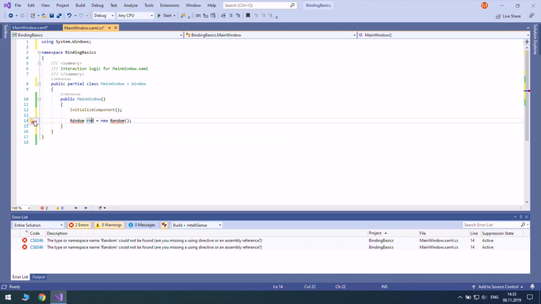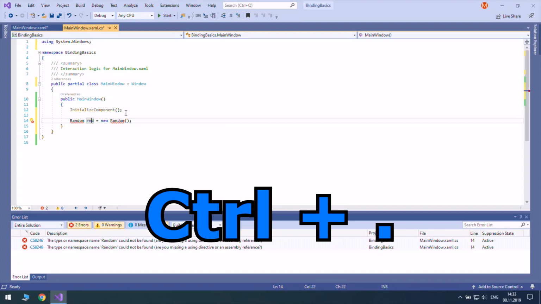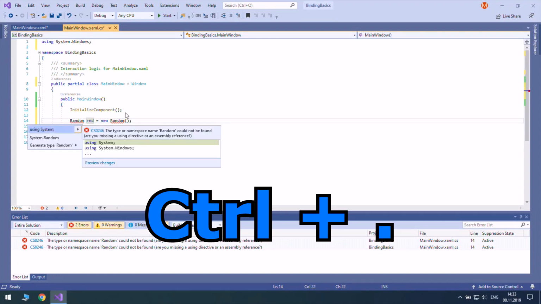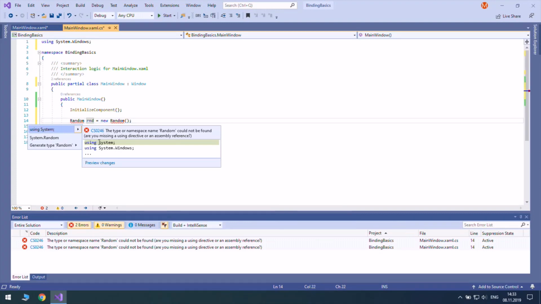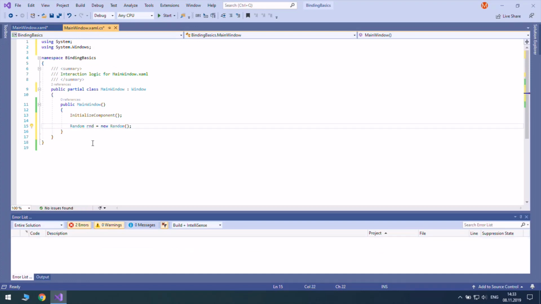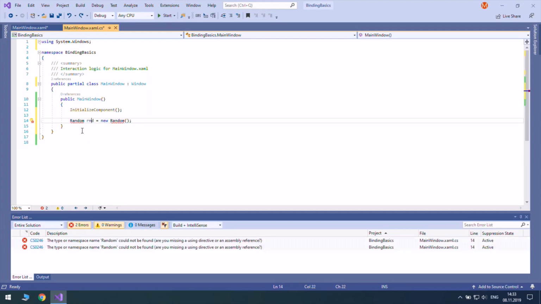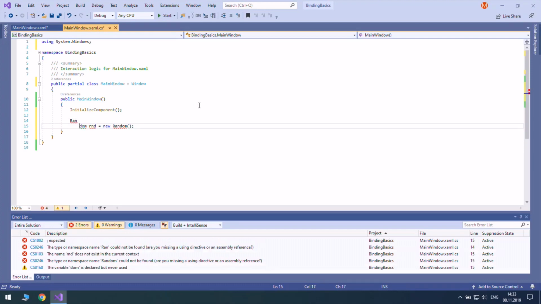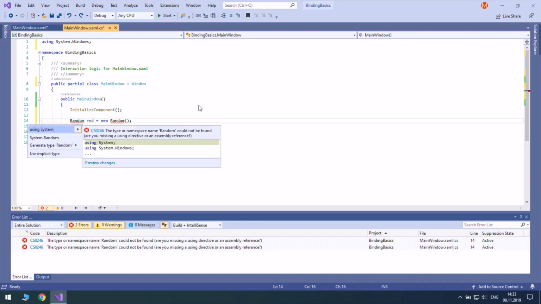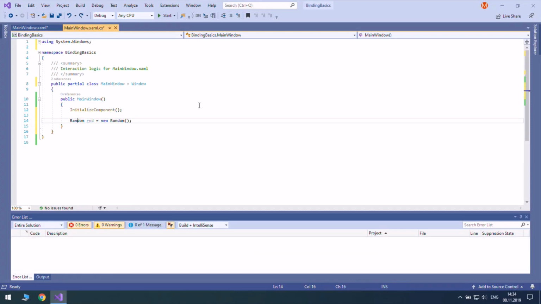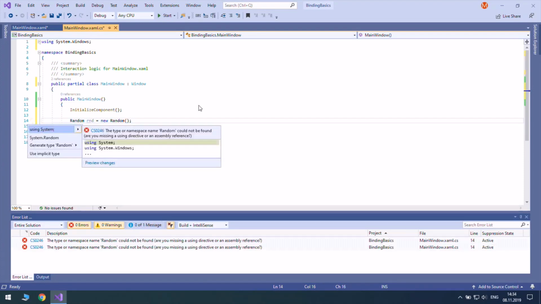move your cursor to the line which has problems, hold Control and press dot. And usually the very first line is the needed suggestion. And here is the preview of what will happen. So press enter, and here you are. In real life, it's actually even quicker. So Control dot enter. Control dot enter, like here. Control dot enter. Control dot enter.